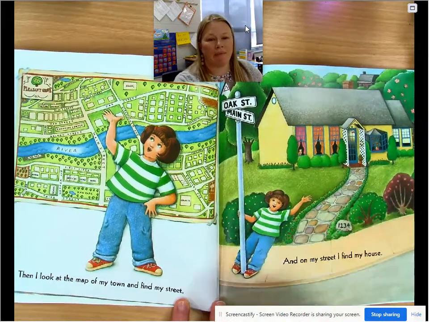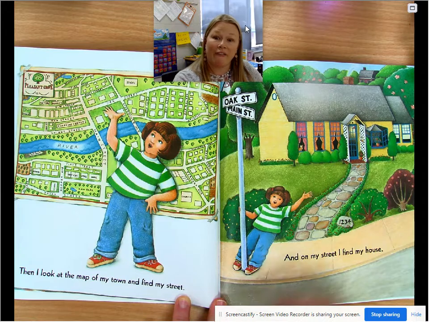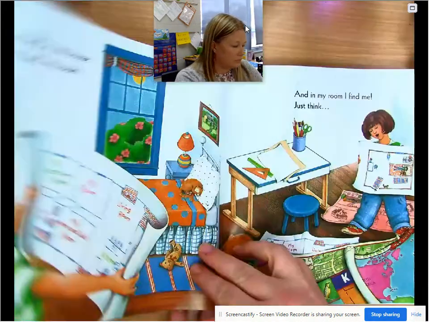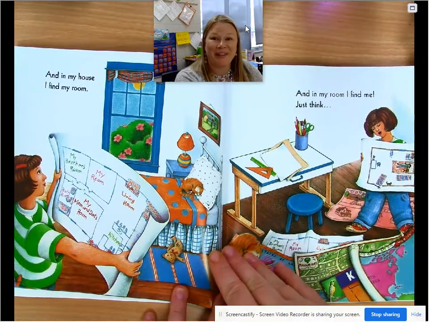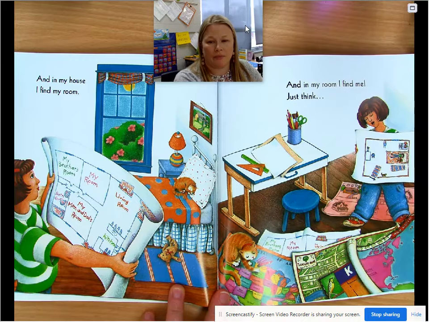Then I look at the map of my town and find my street. And on my street, I find my house. And in my house, I find my room. And in my room, I find me.